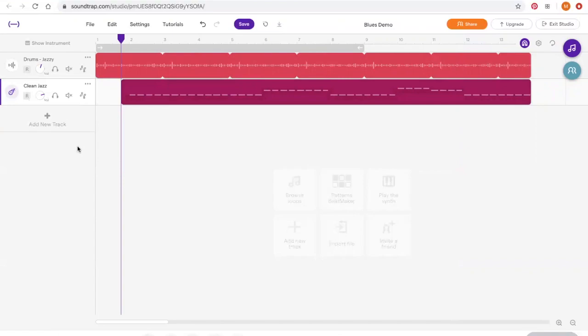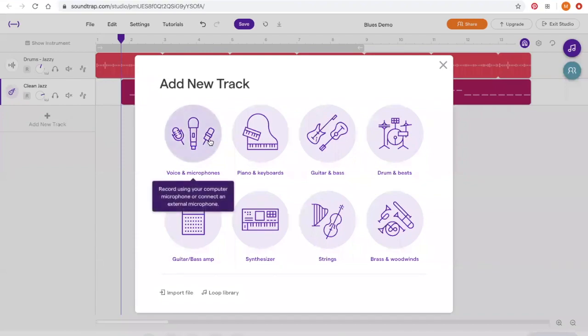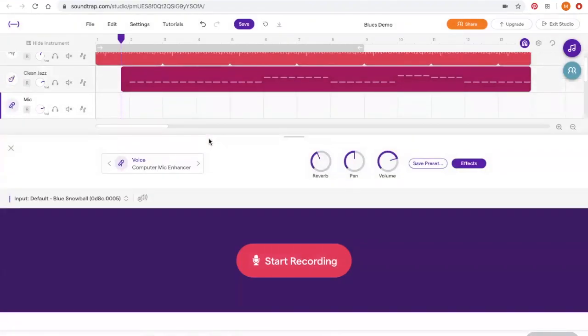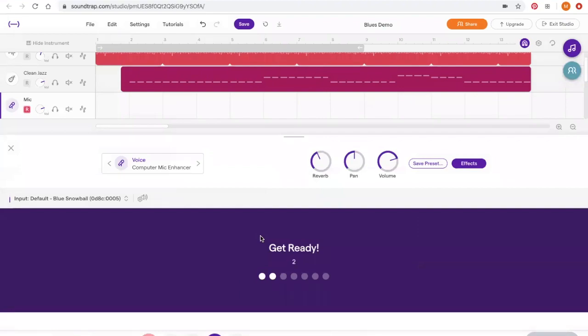Okay, so first and foremost, for my guitarist, you're going to be adding a new track and using voice and microphones. You're going to need to use headphones to do this, okay? If you don't have headphones, you're going to say start recording, and it's going to turn off some of these back tracks if you don't use headphones, and you won't be able to play along very well, okay? So you say start recording. I'm using headphones, and I'm not right now, so I'm about to get some feedback.